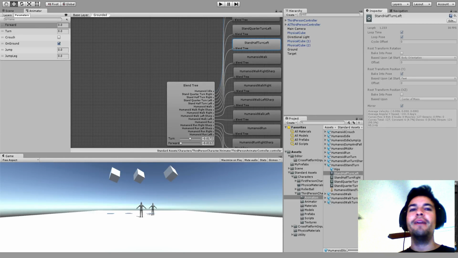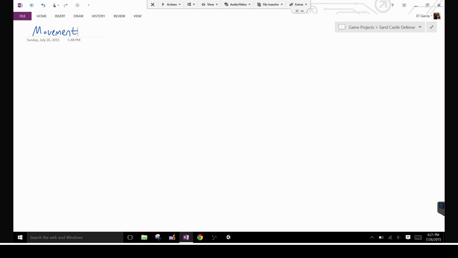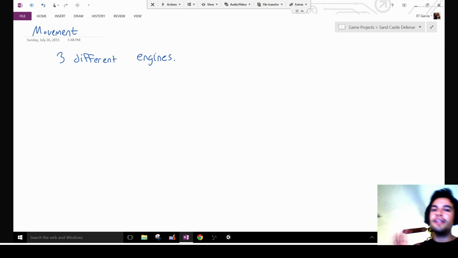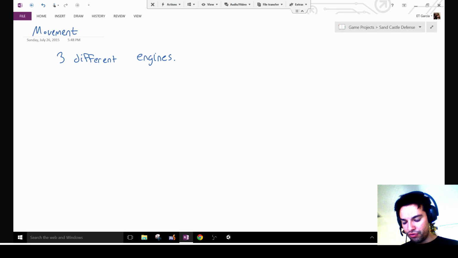So okay, back to what I was going to say. So movement, we have 3 different kind of movement scenarios, like 3 different movement engines. And so I wanted to tell you how I thought it should work. How did I think it should work? I already forgot. Alright.